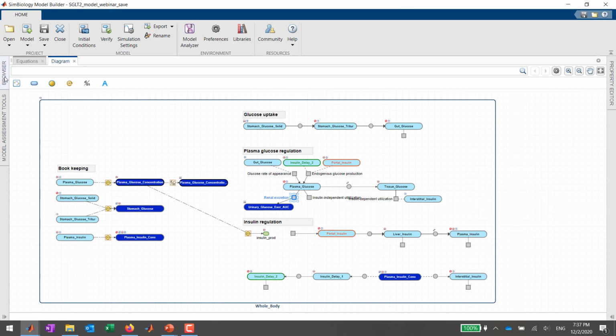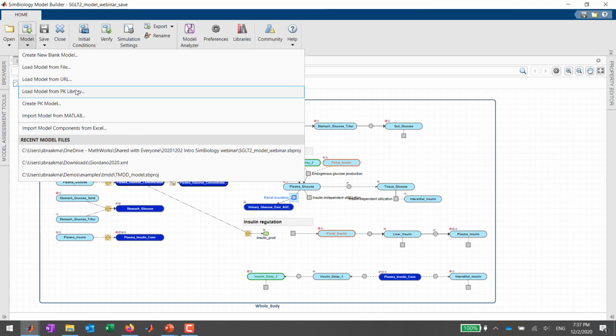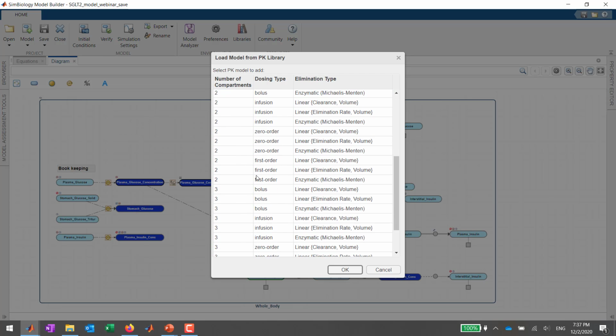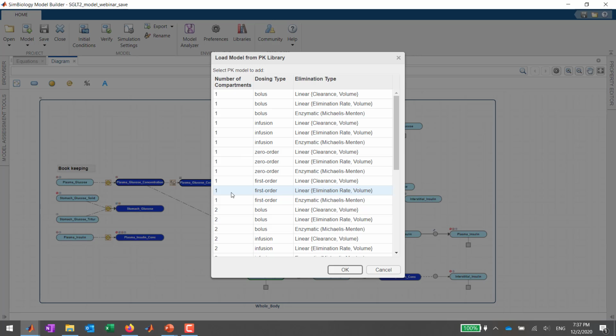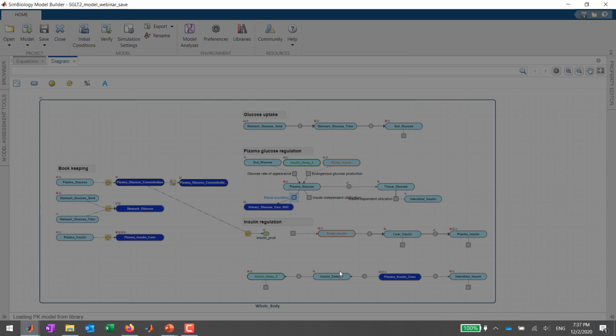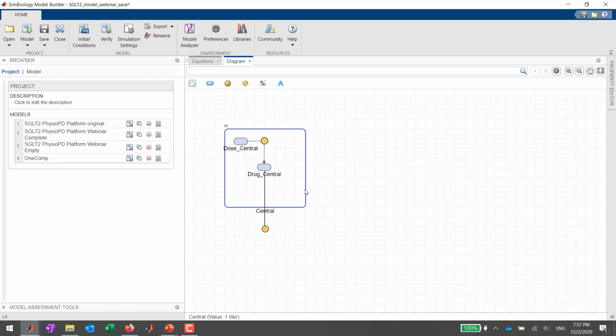Okay, now the easiest way that we can incorporate the PK part, which in this case is going to be a one compartment model, is by using the PK library from SimBiology. So you can load a model from the PK library, and you can see there are 1, 2, 3 compartment models with different types of dosing and elimination. In this case, we're going to use a one compartment model. We assume that the therapy is oral, so it is first order dosing, and then we have linear elimination rate and volume. So I just select this and then click OK, and that will give me my one compartment model. And now I can investigate that model.